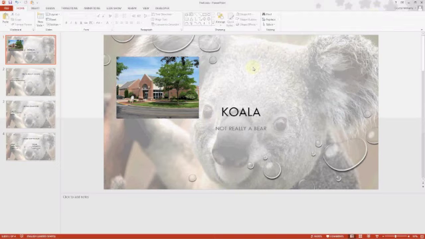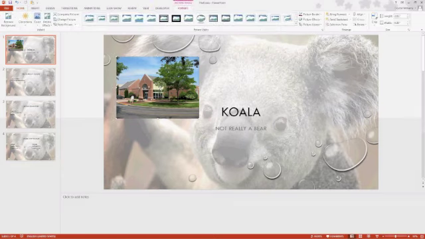Once you click off your picture, the Picture Tools ribbon is gone. One more time, click on the picture, and the Picture Tools ribbons appear. You can give it an artistic effect. You can apply a style. You can also crop your image to show just the portion that you want to show.